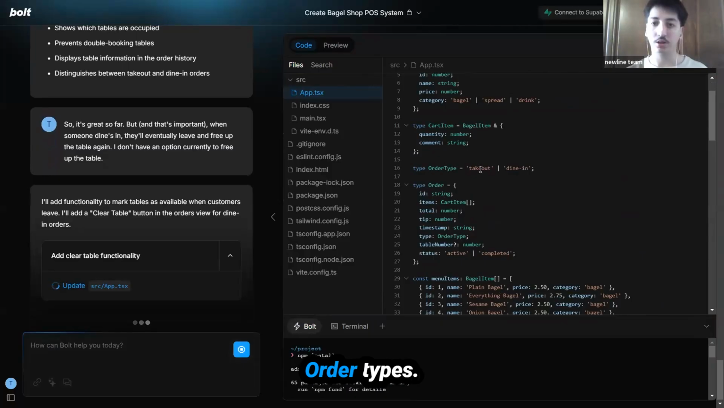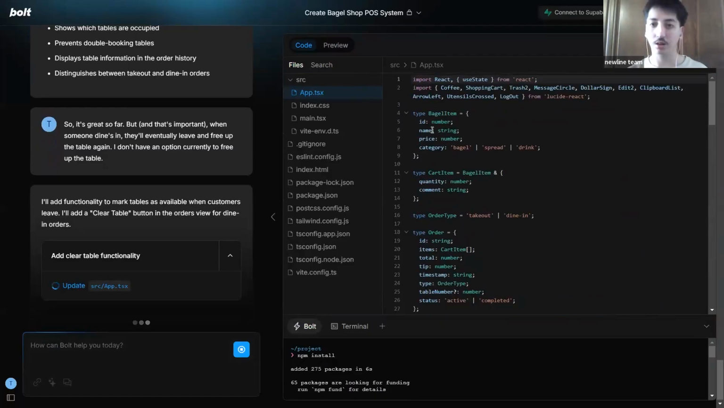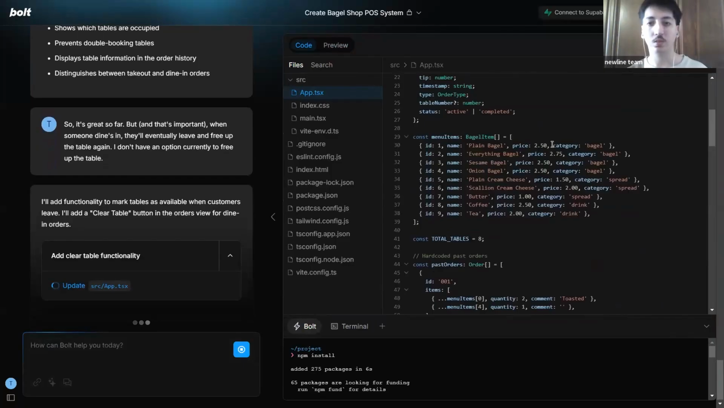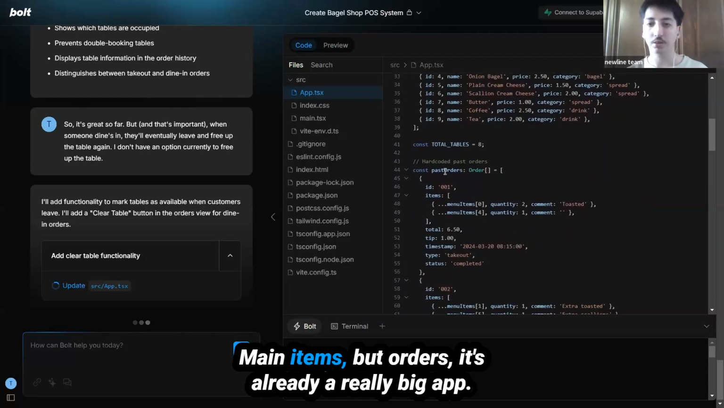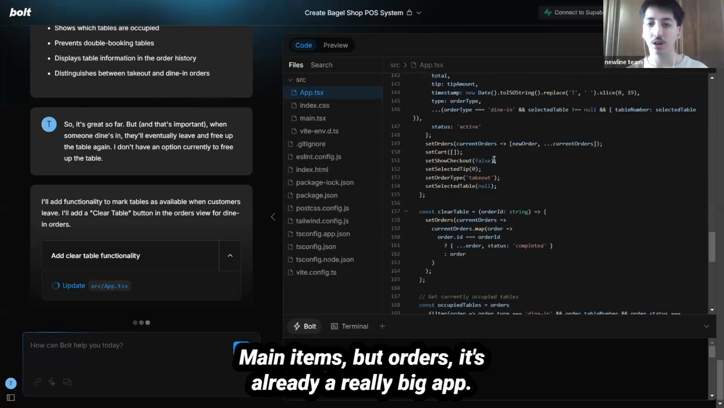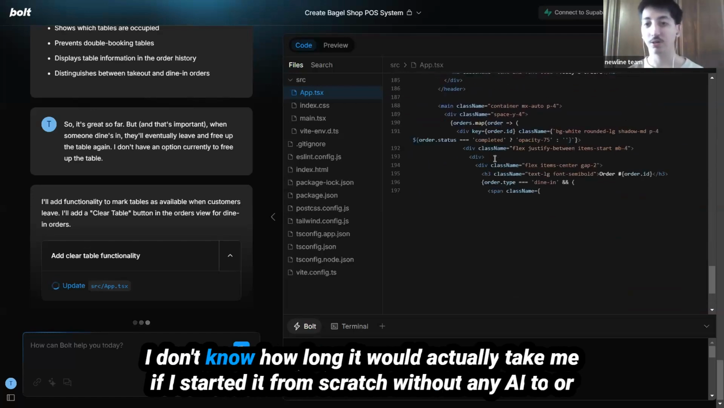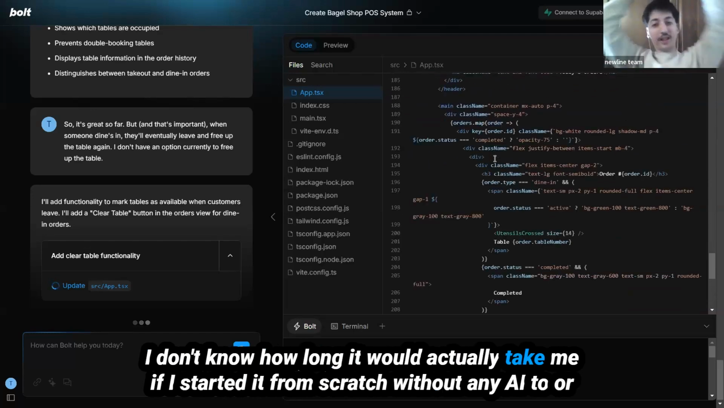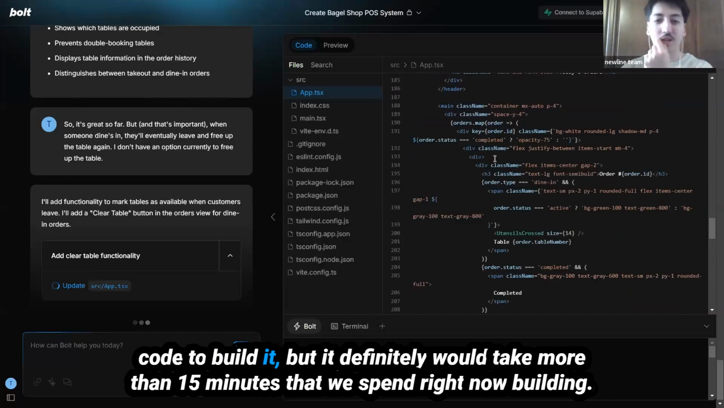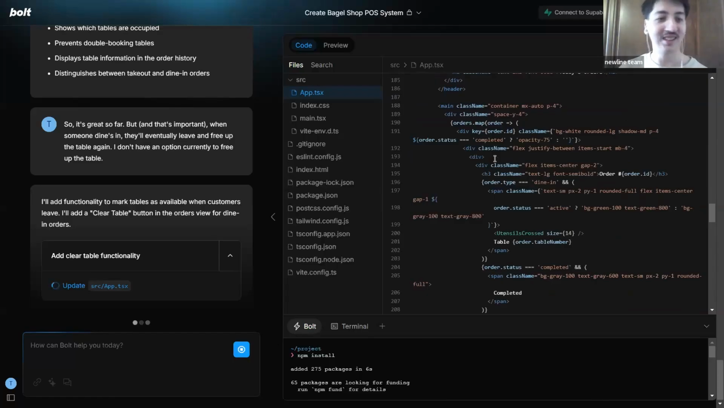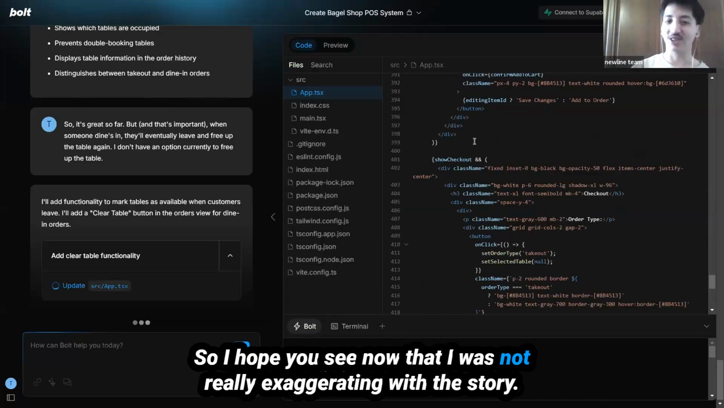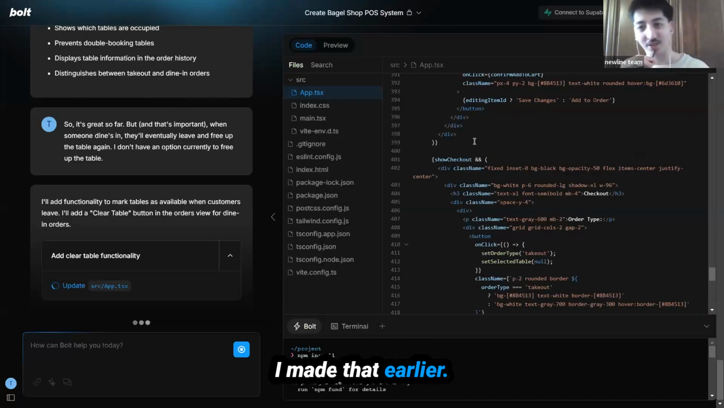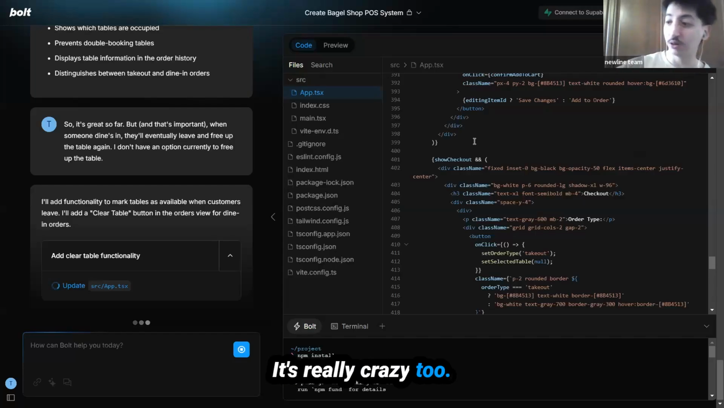Okay, as order types, order, bagel item, menu items, past orders. It's already a really big app. I don't know how long it would actually take me if I started from scratch without any AI tools or code to build it, but it definitely would take more than the 15 minutes that we've spent right now building it. So I hope you see now that I was not really exaggerating with the story I made earlier. It's really a crazy tool.